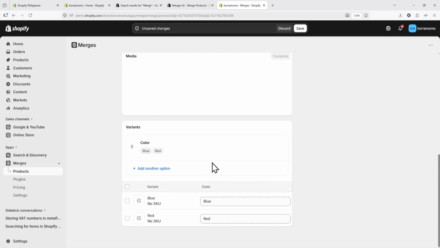Here, both original products should now appear as variants under the same listing. This is the key part of the merge, since it turns separate duplicate products into one product with selectable options. Once everything looks correct, go to the top of the page and click Save. After saving, your products page will show one consolidated product listing instead of two separate duplicate listings. The merged product now contains the combined images, description, and variant options in a single entry.